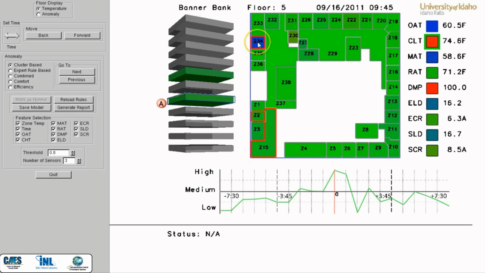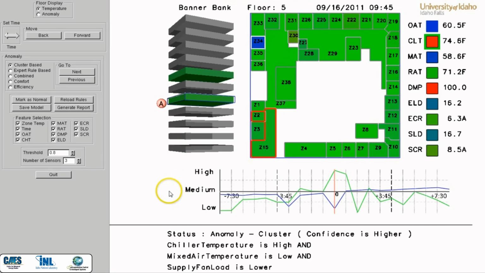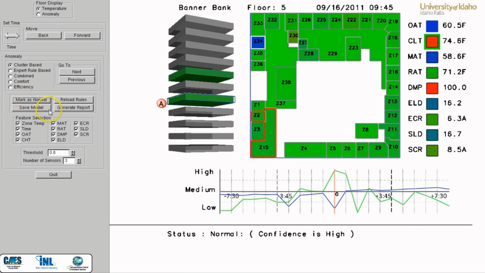To do this, the user has to select the Decide Anomaly and click the Mark as Normal button. Now the anomaly is identified as a normal behavior. Once a new behavior is marked as normal, the updated anomaly detection model can be saved using the Save Model button. The Reload Rules button enables users to upload new expert rule-based rule sets to the anomaly detection model.